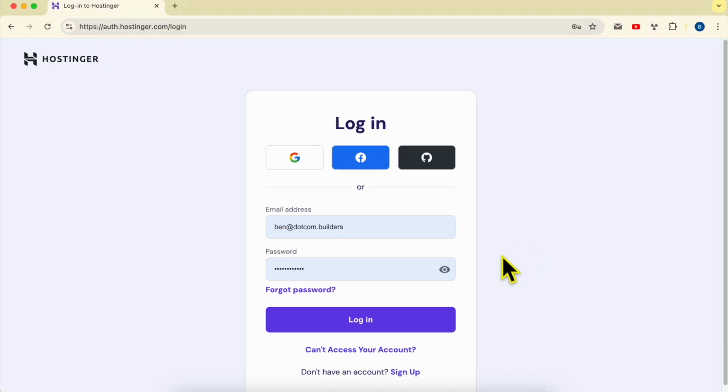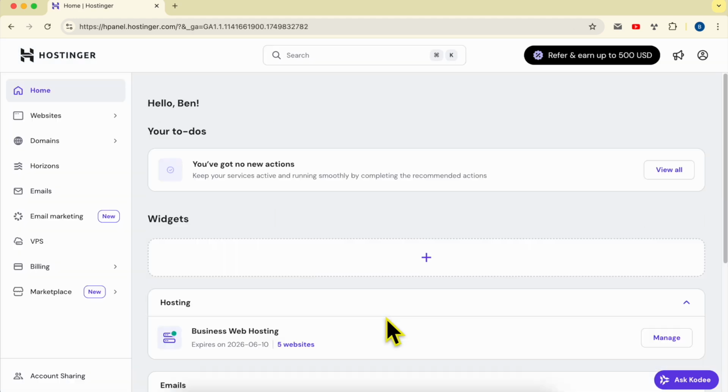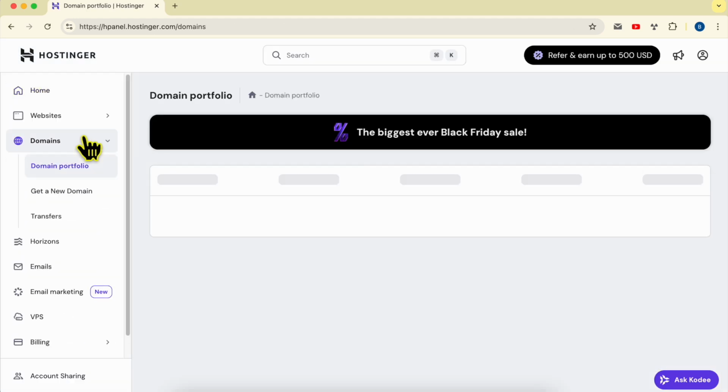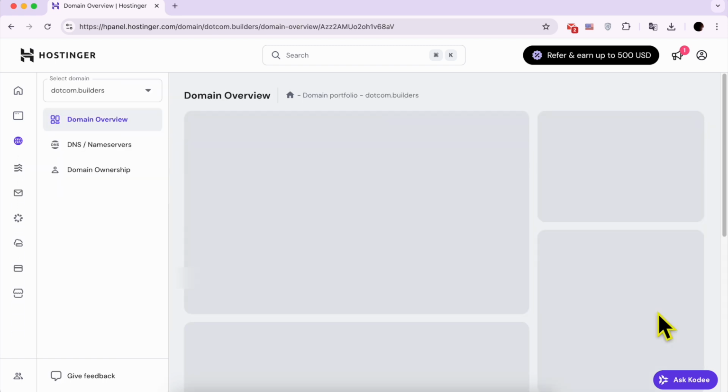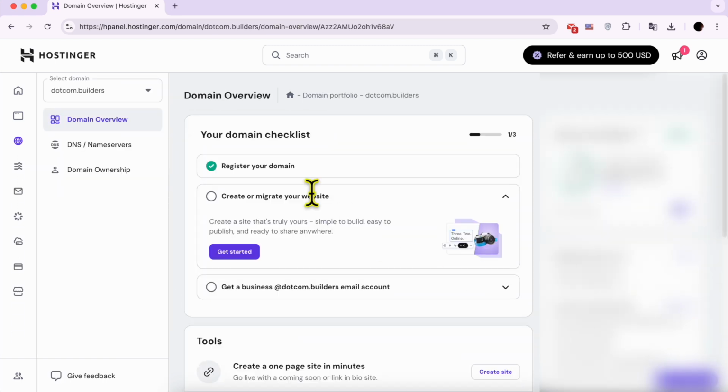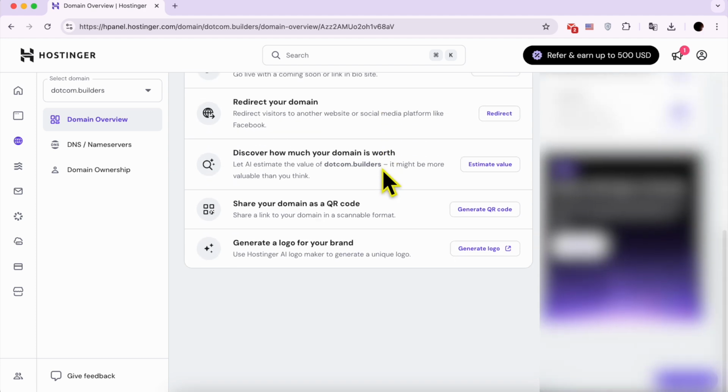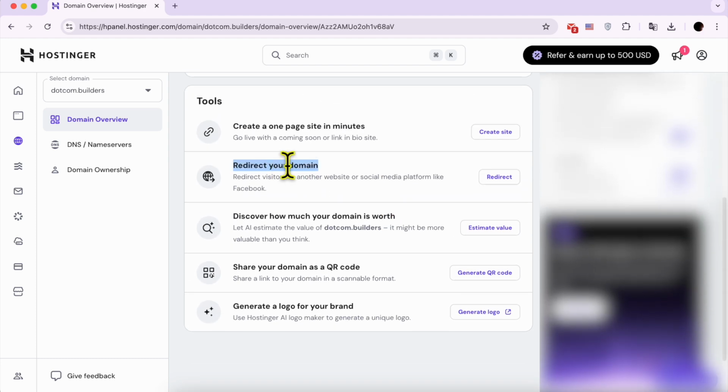First, log in to your Hostinger account. Then go to Domains. And next to the domain name that you want to redirect in Hostinger, click on Manage. Now, from this domain overview page, scroll down to the bottom and you will see redirect your domain. Click on this redirect button.